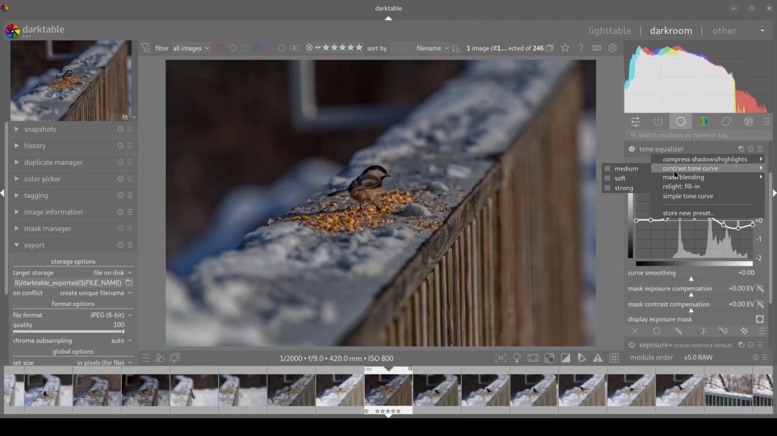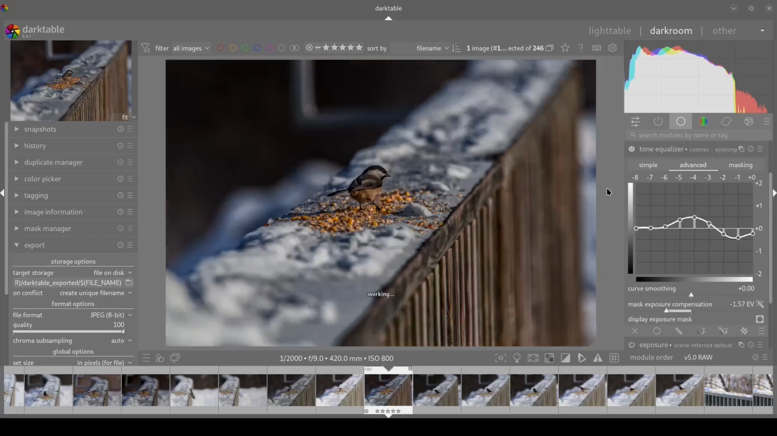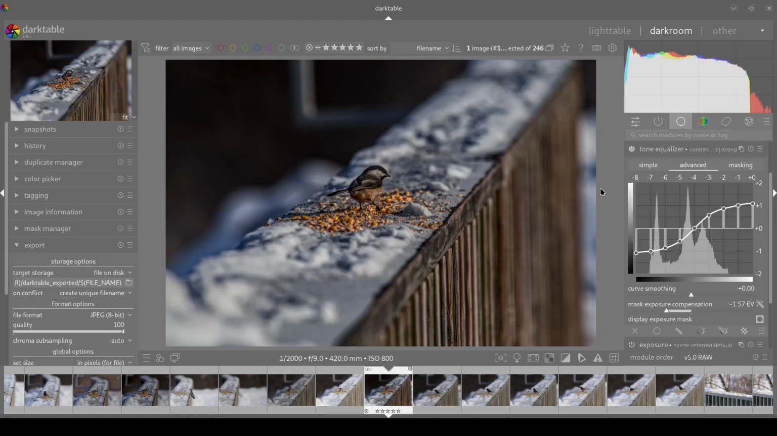You have your contrast tone curve, which does the exact opposite. I'll show you what this one does. What this one does is it takes your darks and makes them darker, and it takes your lights and makes them lighter, like this. And sometimes it can look really cool, but it's not really what I want for this photo. Here, I'll show you how the shadow compression looks too.